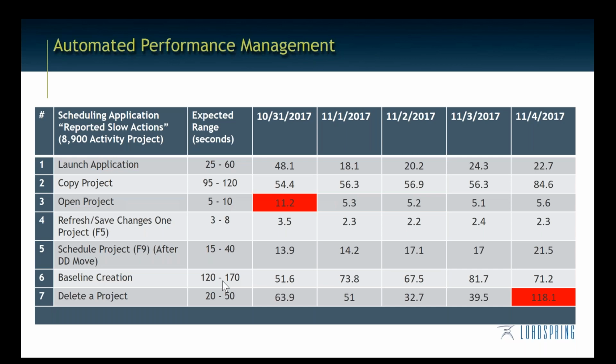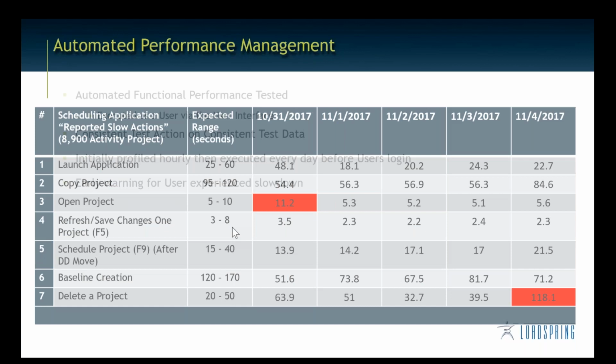And we're exploring understanding if users or administrators would like this for other applications as well, besides scheduling applications, especially around project cost accounting applications where use cases vary so much and data volumes vary so much. But the nice thing here is we can provide that early warning.